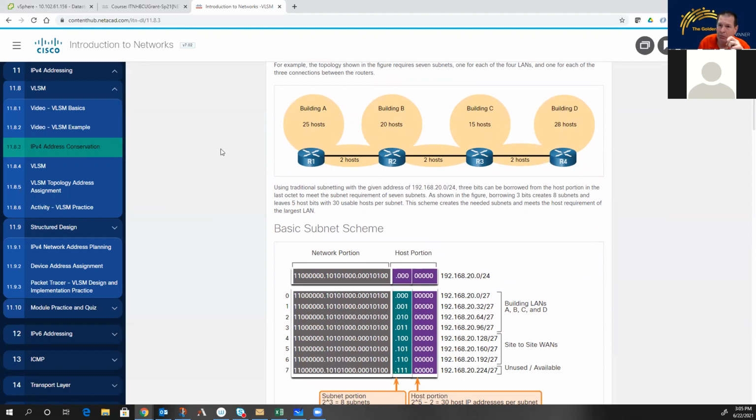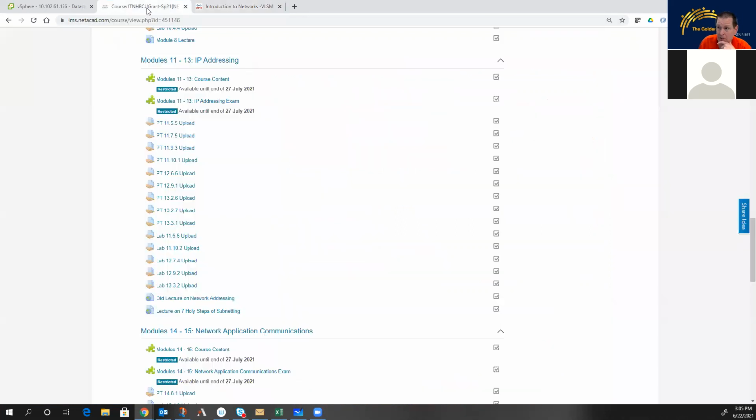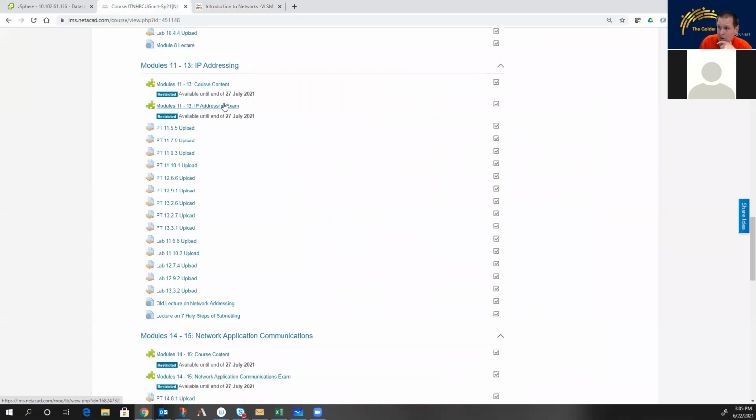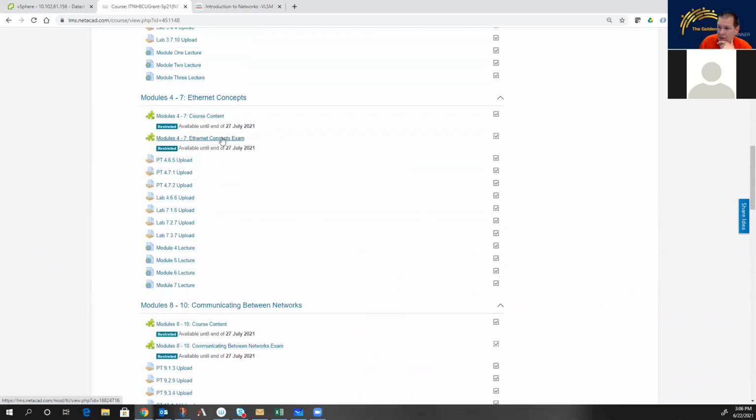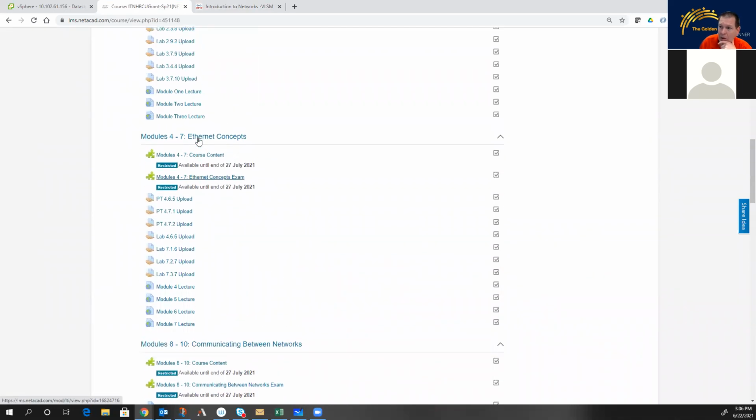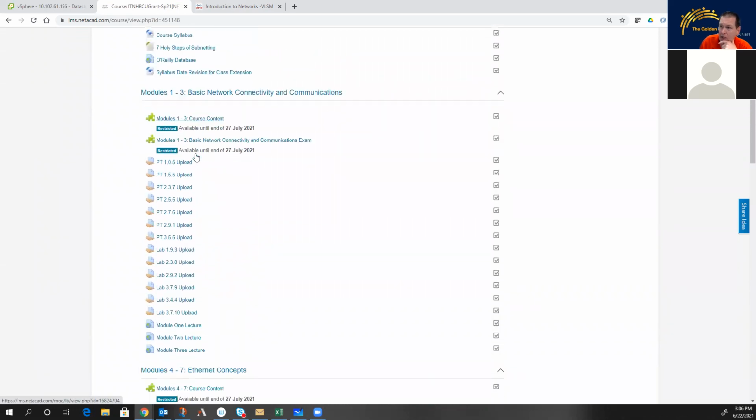Are there any questions before we get started on variable length subnet masking? Any questions about anything going on with class, any problems or issues? Everyone knows you've been also taking the module exams. Don't forget that each one of these has module exams, so make sure you're taking them. They are listed in the syllabus as being due.